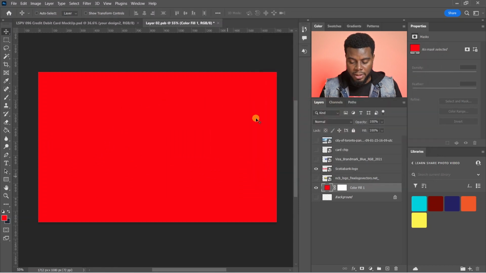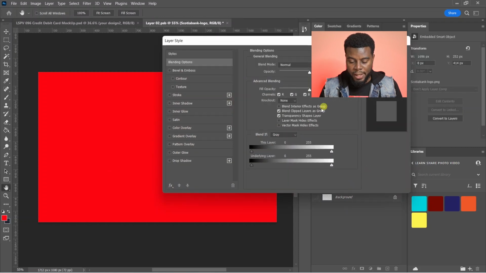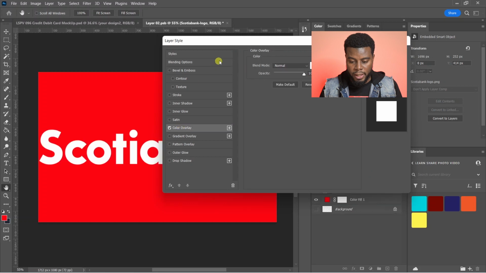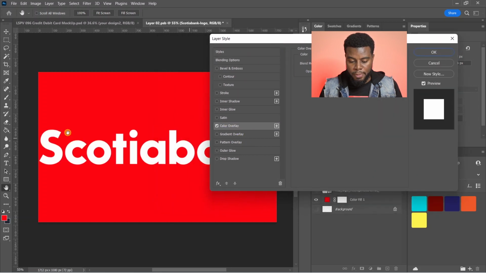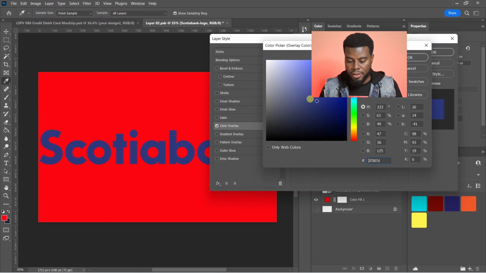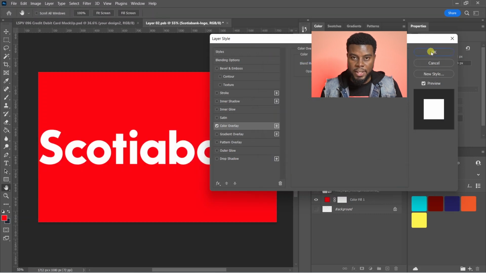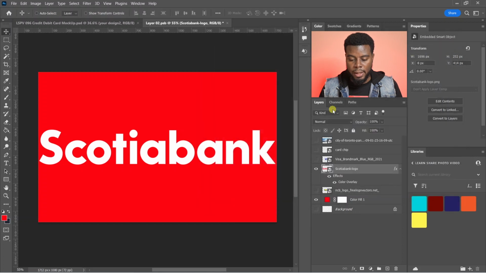Obviously, I'm not going to be able to see the Scotiabank logo because it's the same red. So I'm going to double click on the Scotiabank logo to get my layer style options, go to color overlay, and then change it to white. Mine is already white, but if yours isn't white, you can just click this box and change the color to whatever it is you want, right? But white is what we want today. So let's go ahead and click OK.